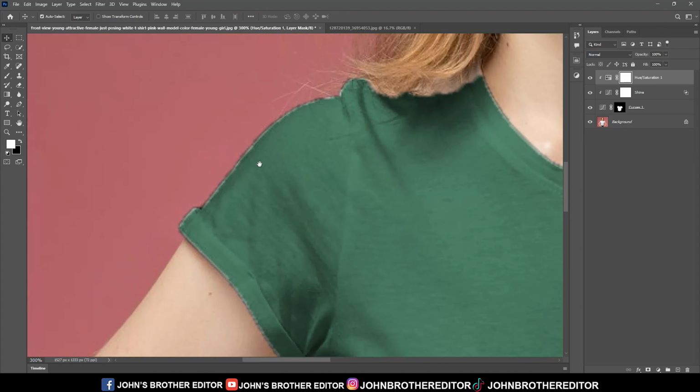As you can see, the selection is not perfect on the shirt. To perfect the edges, select the curves mask thumbnail. Then select the brush tool and change the foreground color. Just like painting, use the brush tool to perfect the edges. Just like I am doing with the brush, you can refine the edges the same way.